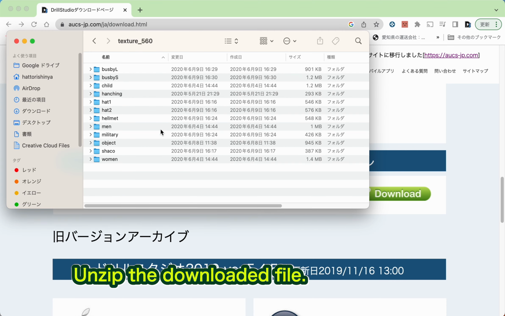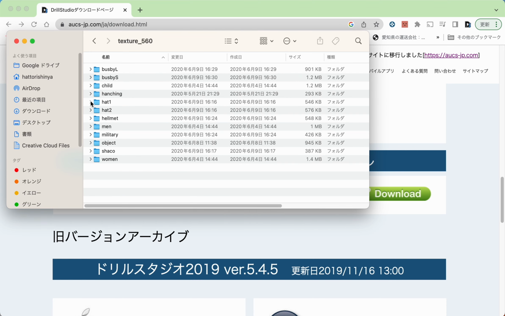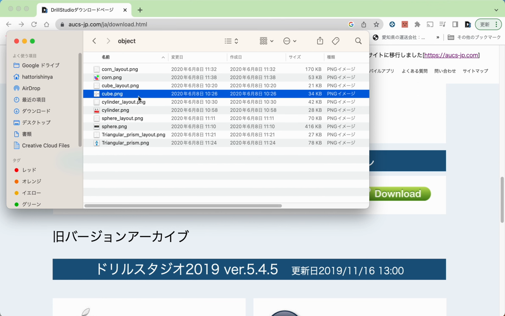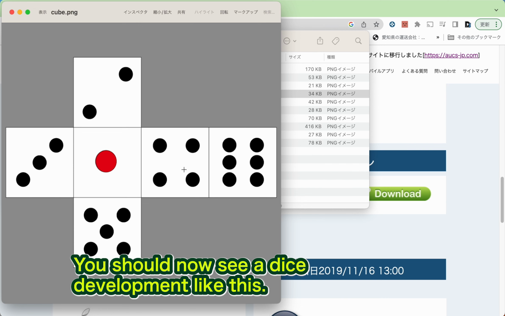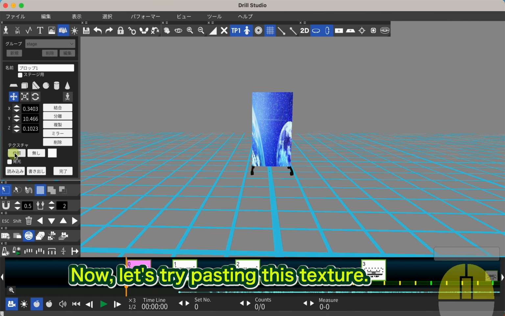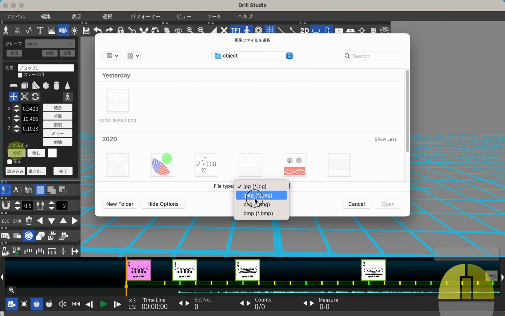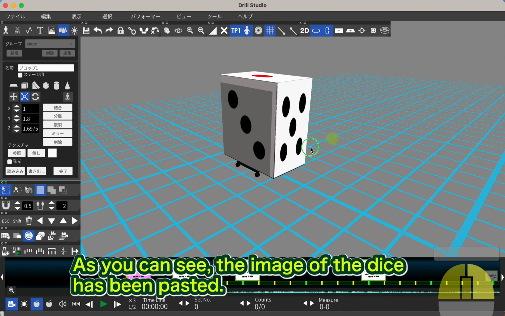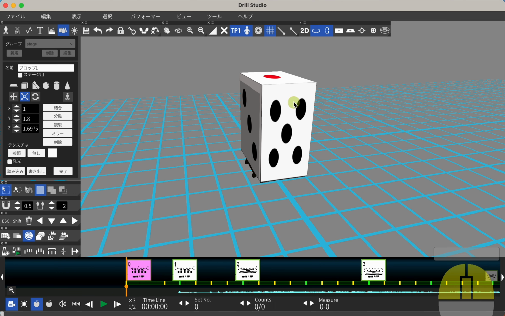Unzip the downloaded file. Open the object folder and open the cube file. You should now see a dice development like this. Now, let's try pasting this texture. As you can see, the image of the dice has been pasted.